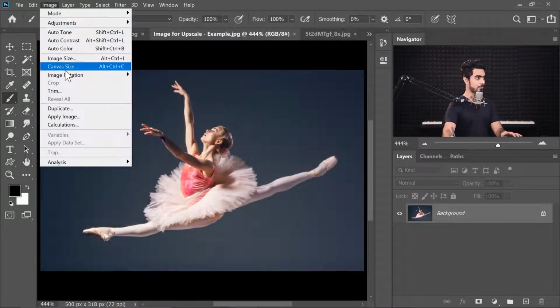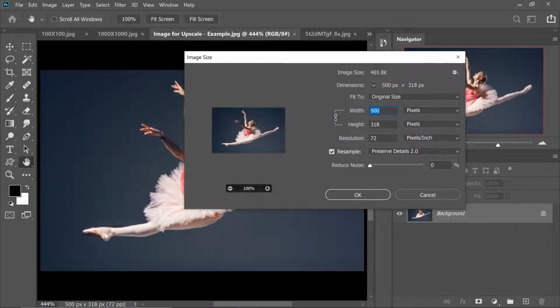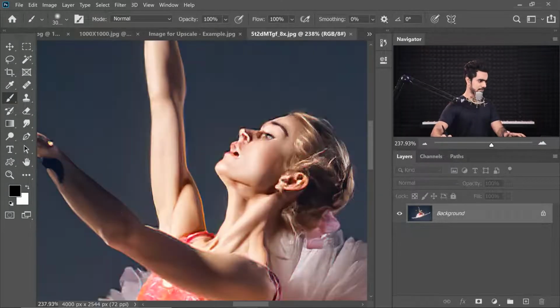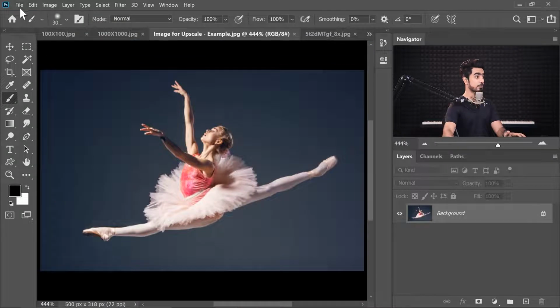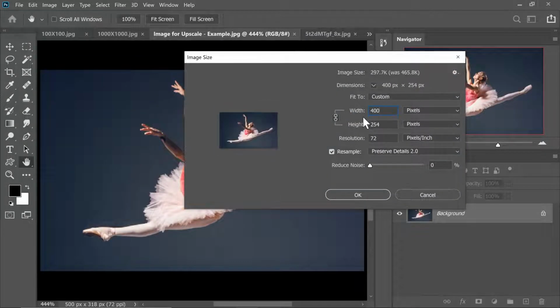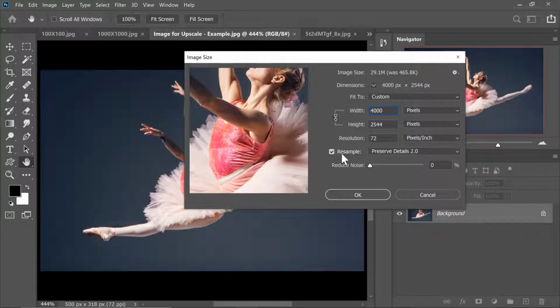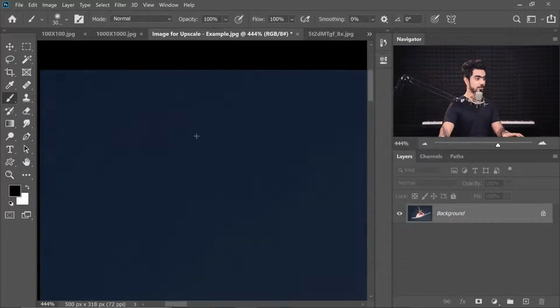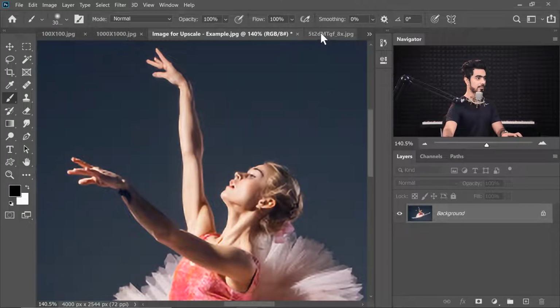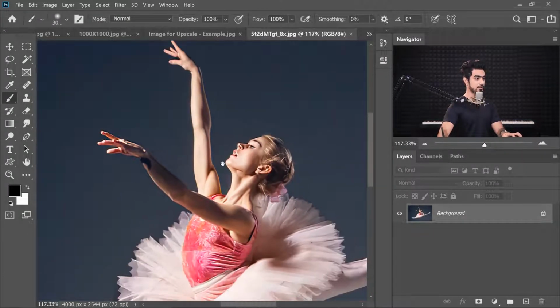So I'm going to go to image size, and I'm going to increase it to 3000. What is the resolution which was done here? 4000, right? So let's go for 4000. Image size 4000. Okay. Make sure resampling is checked. Preserve details 2.0. And this is Photoshop's result. And this one is Image Larger's result.